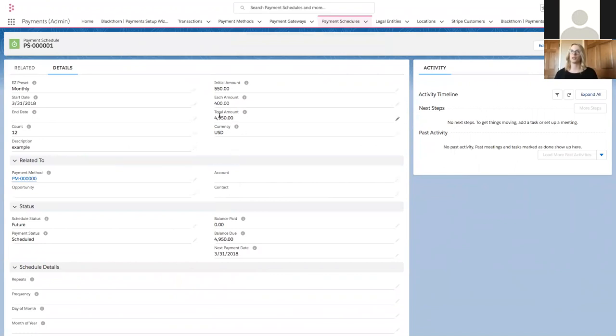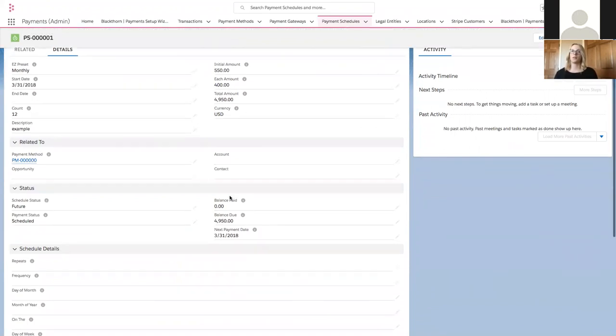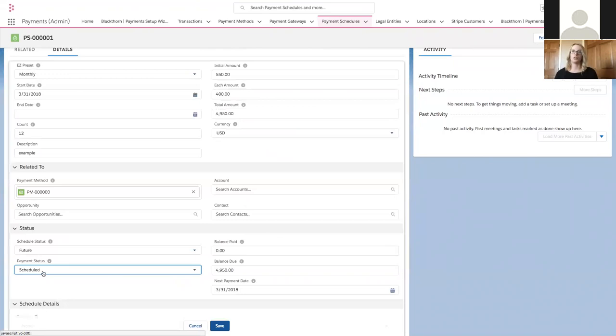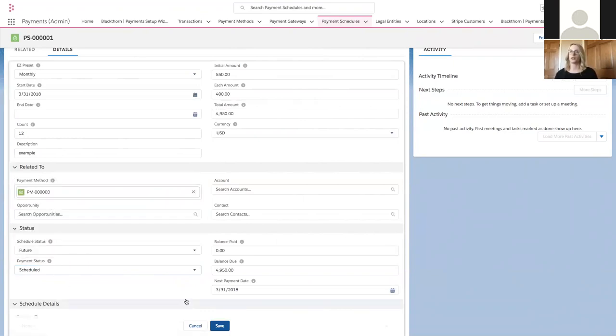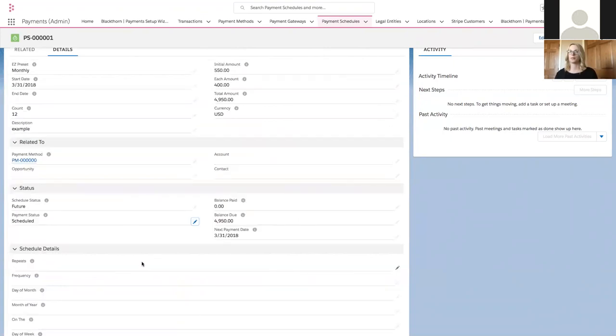You'll see that it filled out the total amount. And then we have some status fields, right? So your balance due, balance paid, payment status. So if any transactions ever fail, or the related payment method is invalid, this payment status will update to failed to collect, partially paid. It gives you a status of how your account is doing or your schedule is doing, excuse me.